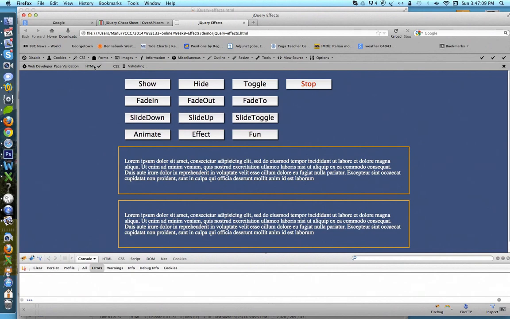If you have an error and there's an X, you can click on that and it will bring you to a page that tells you what kind of errors you made. And I have Firebug open, so it displays the errors. So these two tools should always be open when you work on your assignments so that you can catch any type of mistakes that you make.